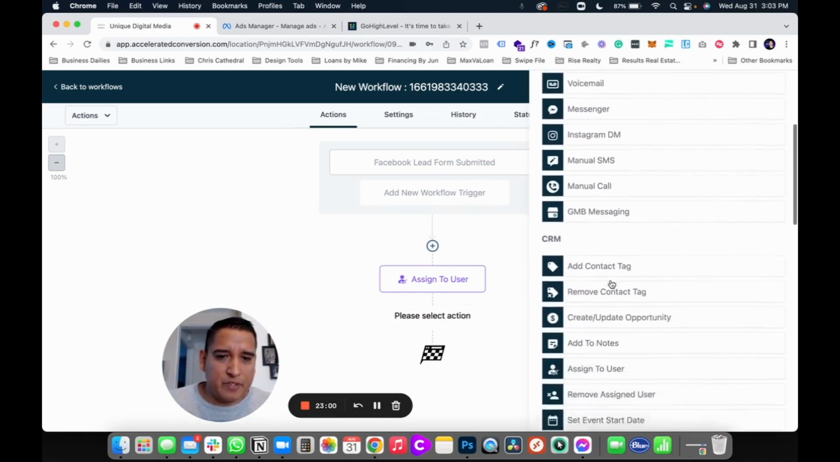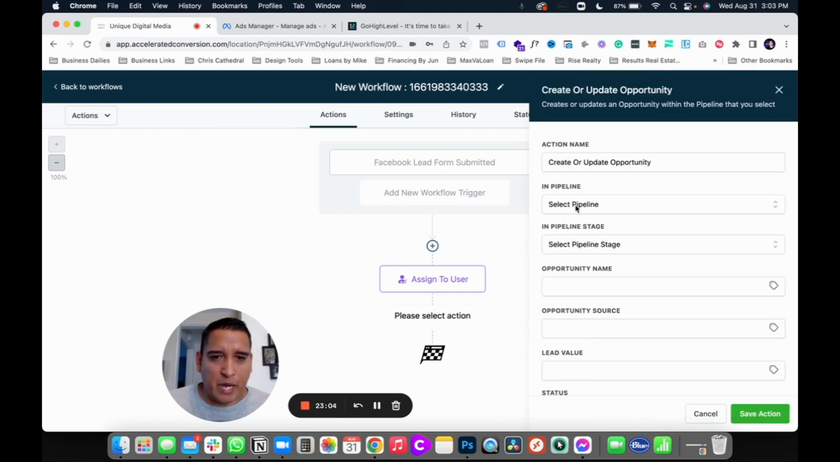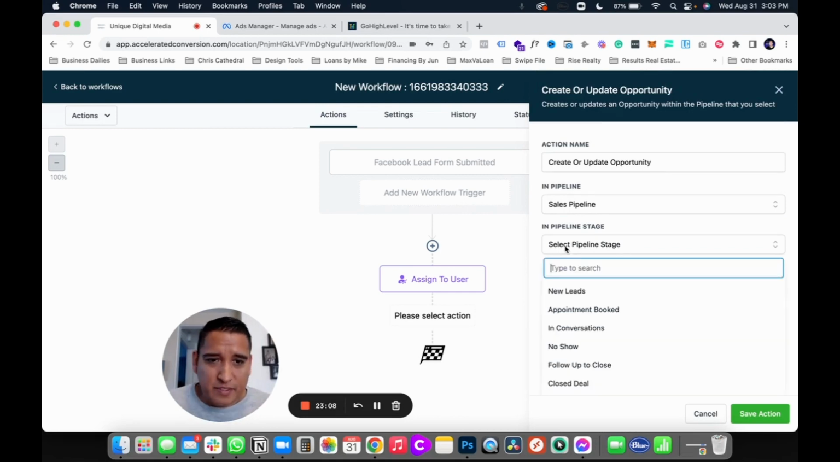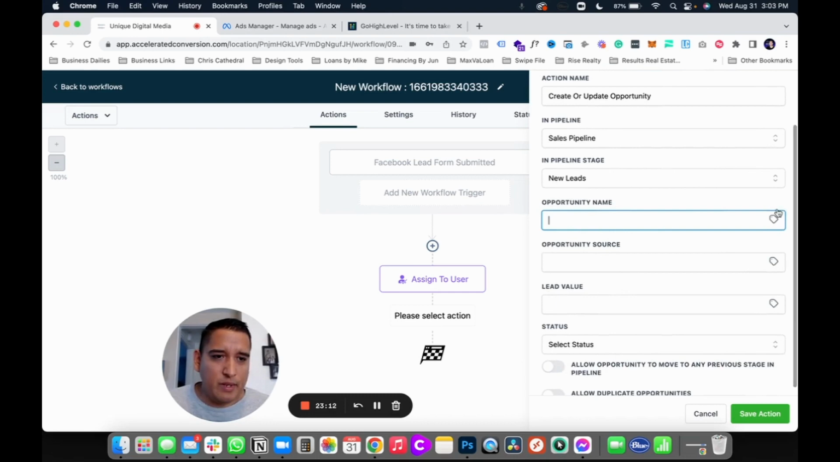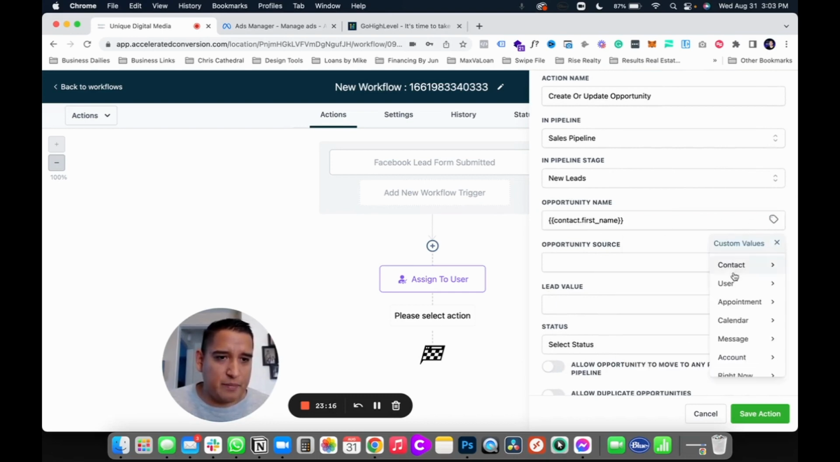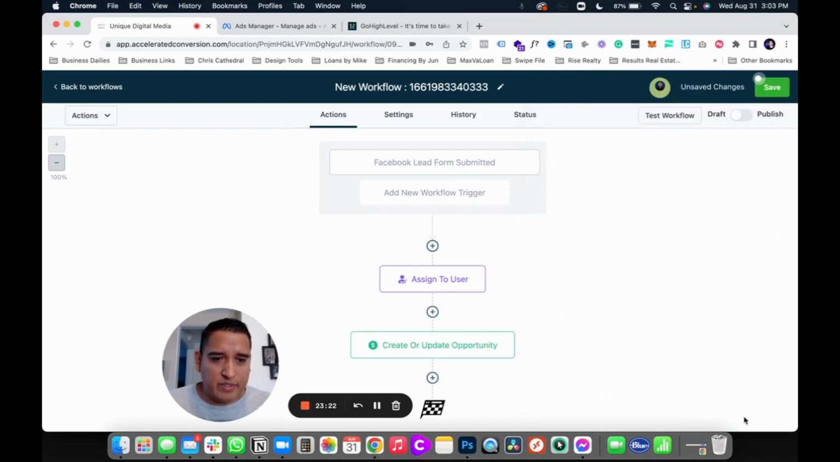The next step is we're going to create an opportunity, which pipelines is a whole other topic, but we're going to just do sales pipeline. We're going to put a new lead comes in. For the opportunity name, we're actually going to put the person's first name and person's last name with a space. And we're going to save.